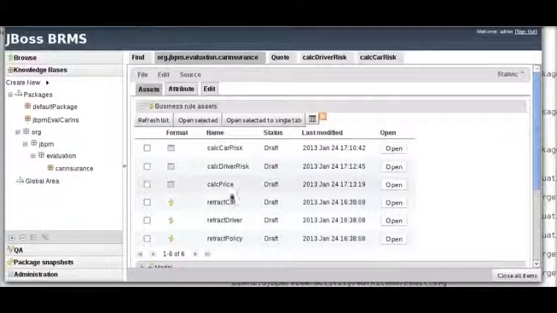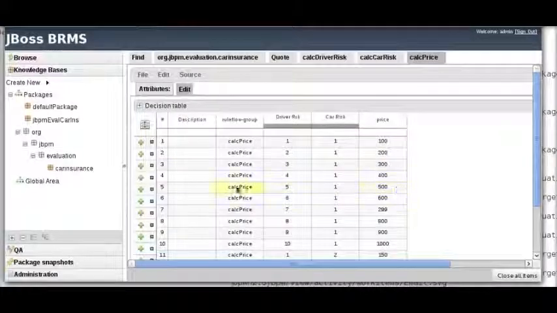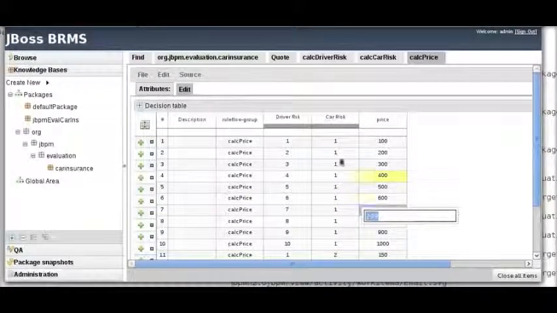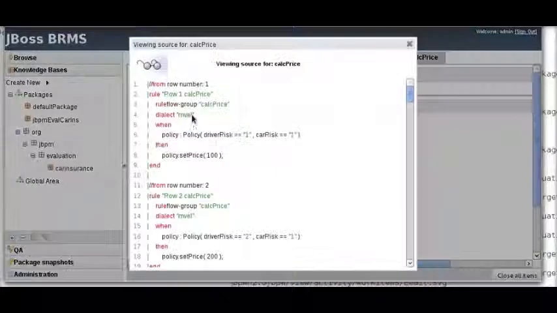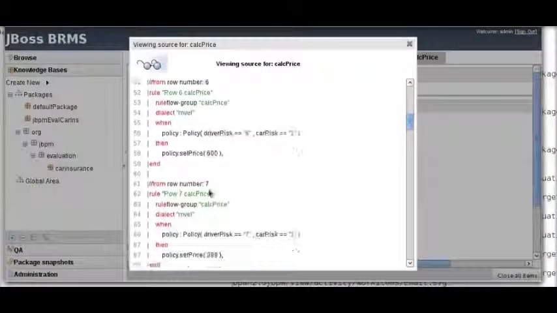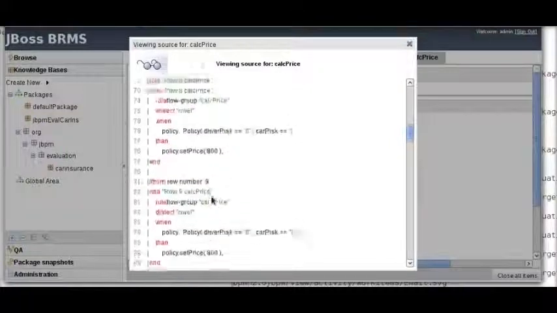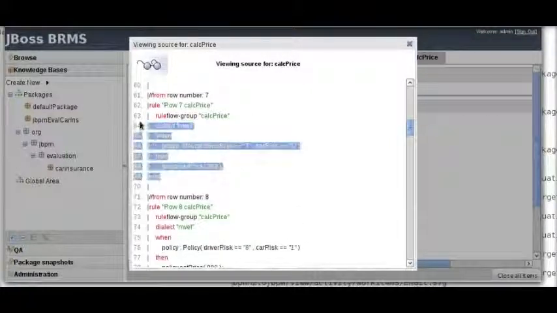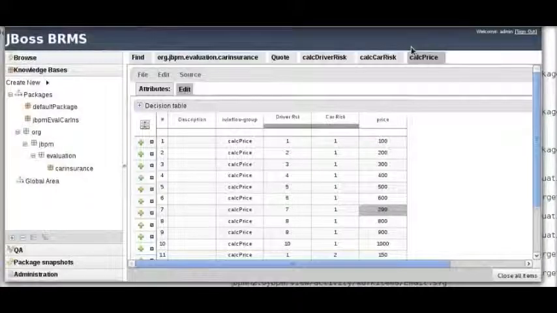Finally, we're going to open up the pricing calculation itself. So here's where we determine for a driver risk of 7 and a car risk of 1, a final price of $2.99, which you can see is a special price. Here's the rule again of pricing. Taking a look down through, and we're finding the rule driver risk of 7, car risk of 1, and the price of $2.99.